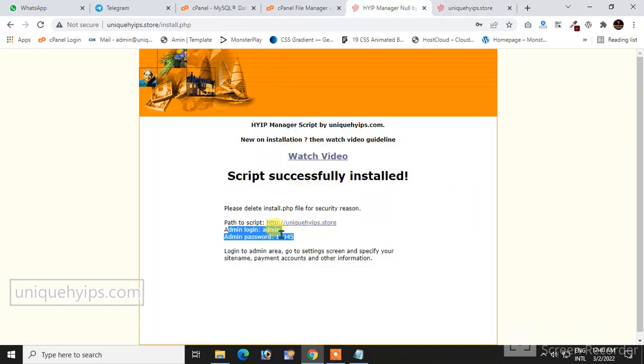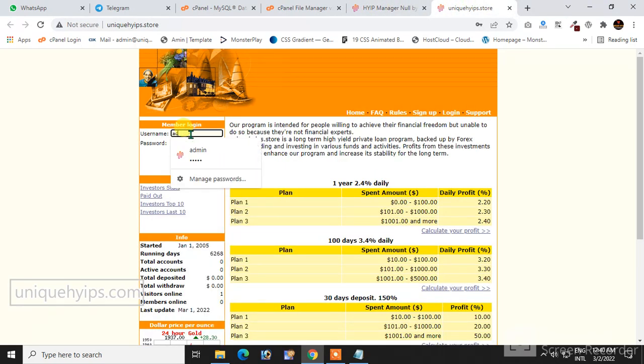You can log in to your admin panel by this information.